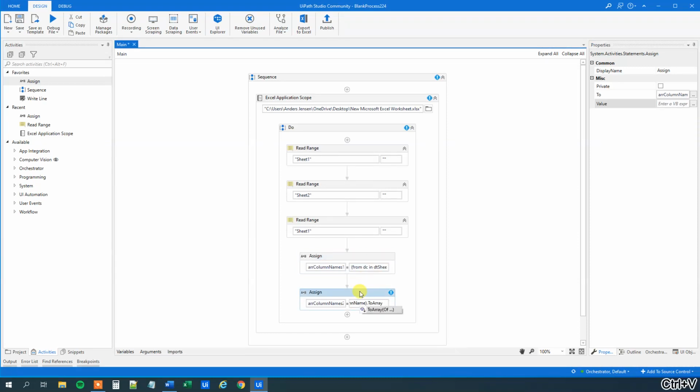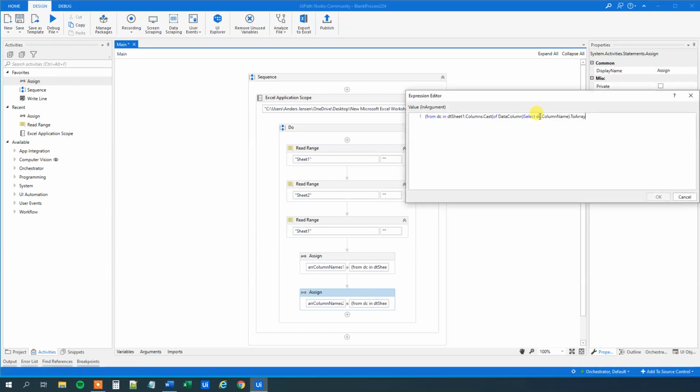We can just paste it down here. Now we still take the column names from sheet 1, and we want to fix them to have the names from sheet 2. So let's go to the expression, and we can just change this 1 to 2 like this.